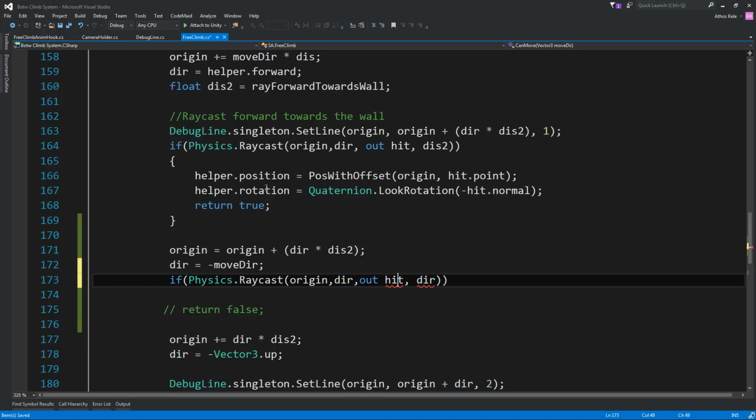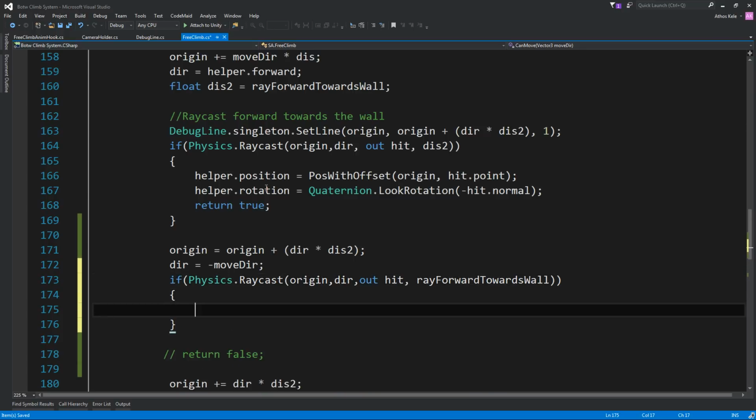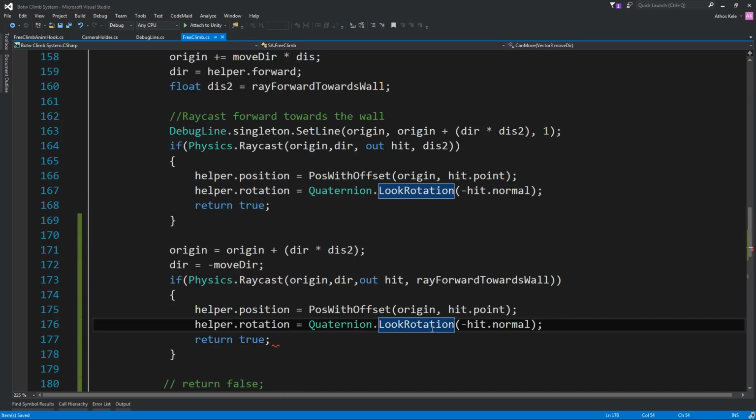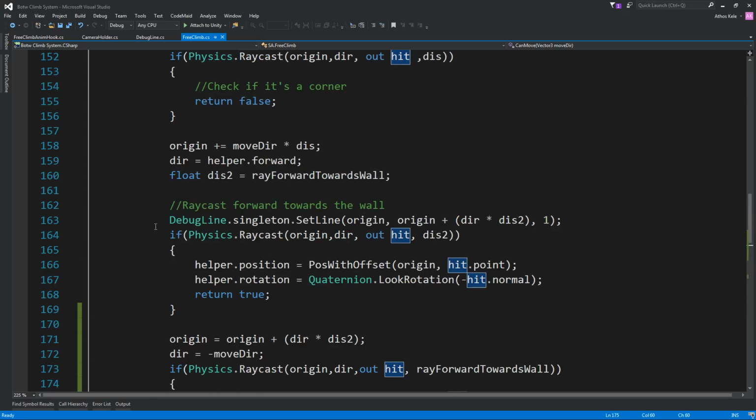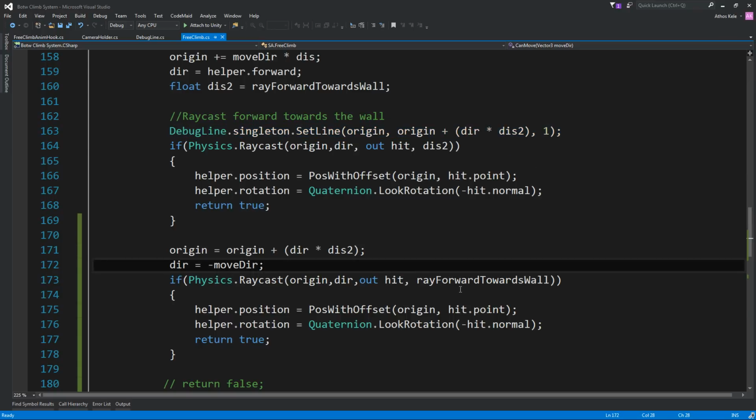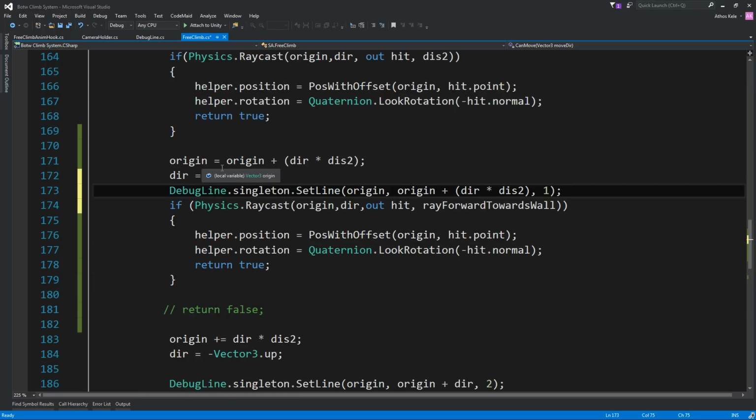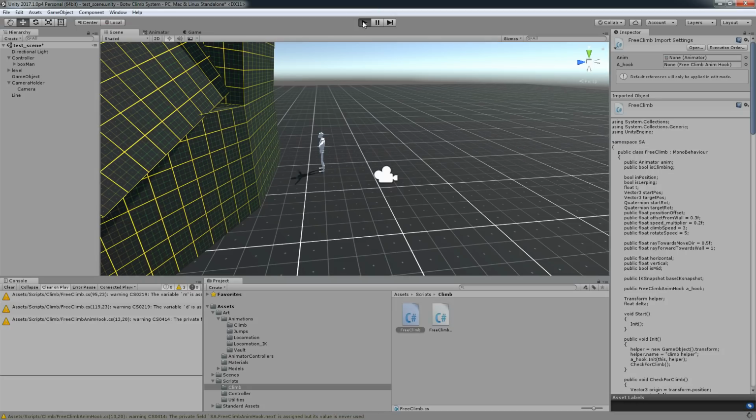Oops, we have the dir. Let's say the ray forward towards the wall, the same distance. And if that hits, helper position, basically it's this. Or let's take the return true as well, over here. Okay, let's also add a debug line. Origin plus dir. Save, minimize, and hit play.